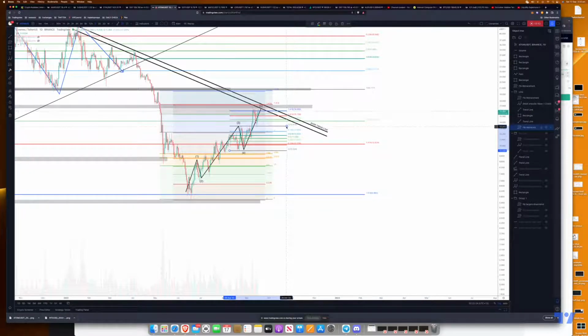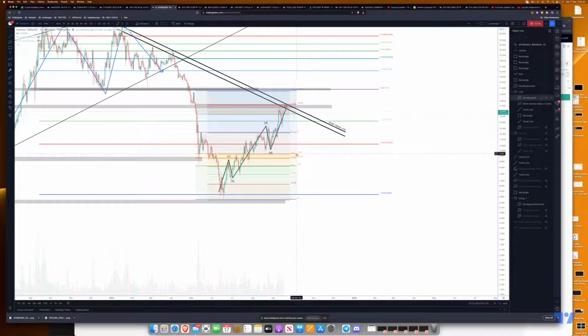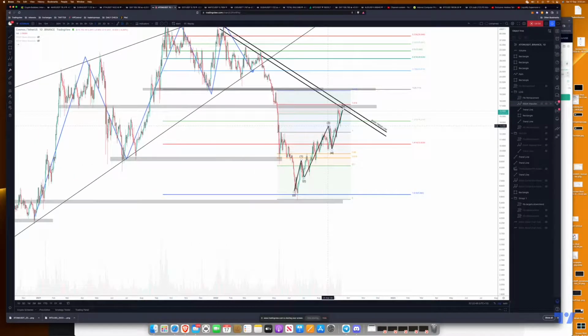So let's get rid of this for a sec. From a macro perspective, why have I got this there? Okay, give me a sec, guys. Okay, we need to get rid of that for a sec. The other aspect you can look at is, all right, that's our 1, that's our 0, and the 1.414 got hit.